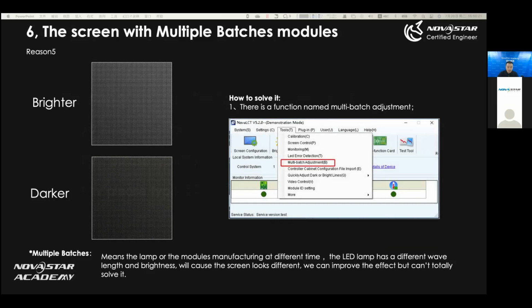And the next possible reason is that the screen has multiple batch modules. If the screen is from different batches, then for sure you have different brightness. Multiple batches means the lamps of the modules were manufactured at different times. The LED lamps have different wavelengths and brightness, which will cause the screen to look different. We can improve the effects, but can't totally solve it.